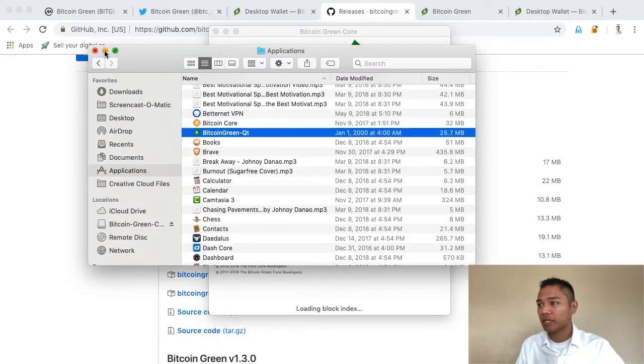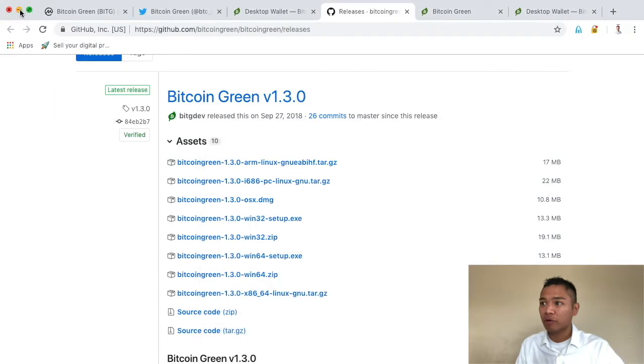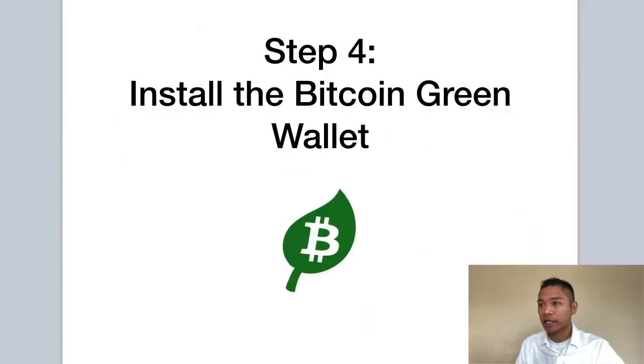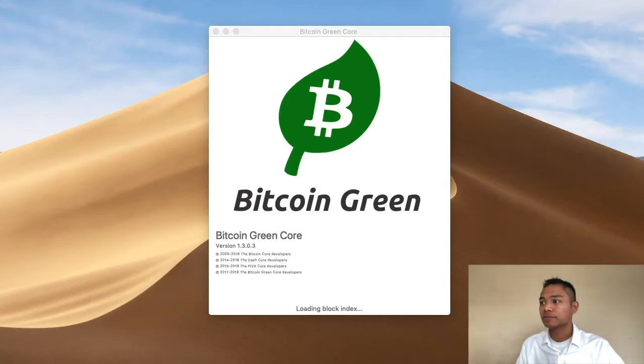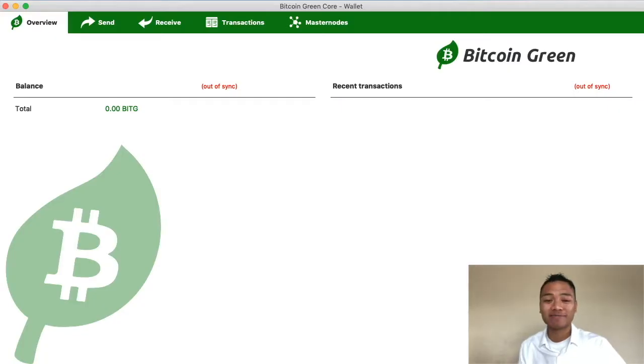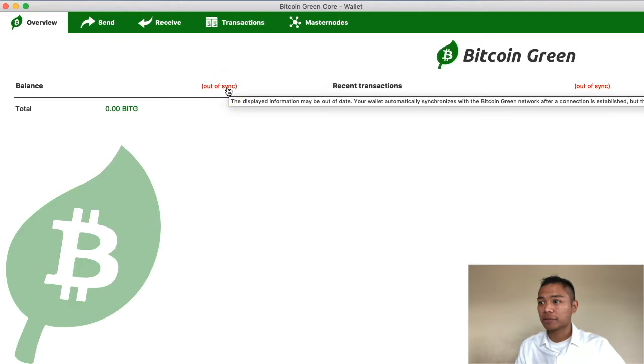I'm going to go ahead and minimize this. I don't need my browser at this point, and I'll hide my presentation for now. What it's doing here is loading, so give it some time to load, and voila, here's the Bitcoin Green Core wallet. At this point in the video, I'll be showing you around a little bit to show you what the user interface looks like. This is the home page right here, which is the overview, and it says my balance right here, and it also says it's out of sync.